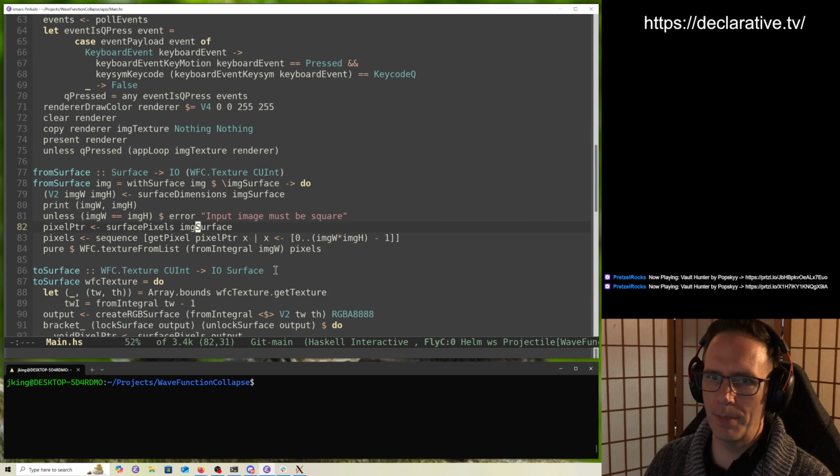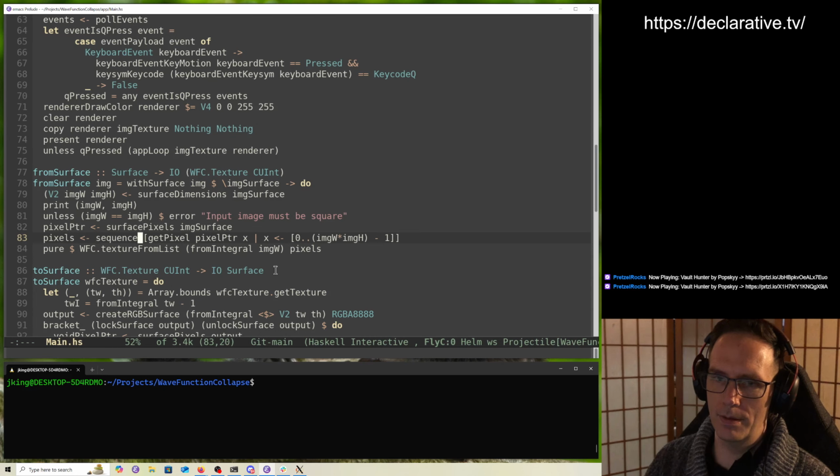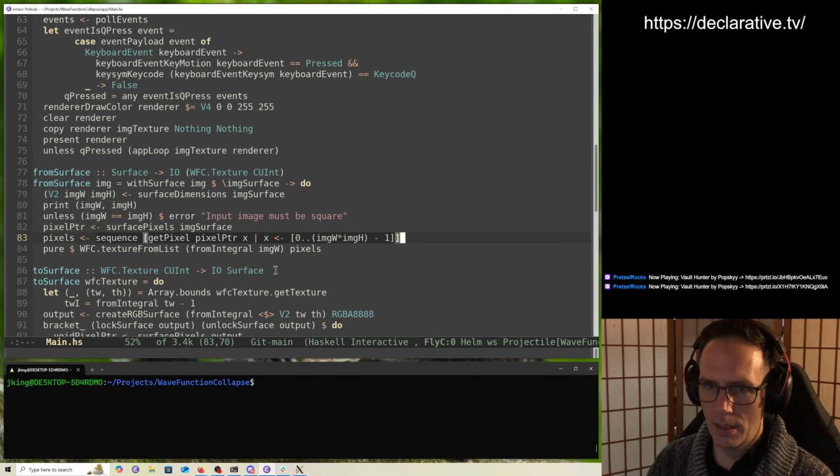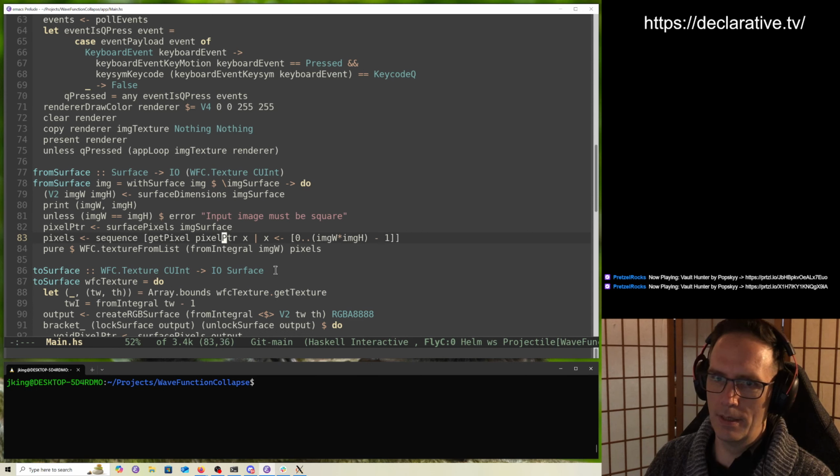Yeah, so we get a pixel, we get a pointer to, from this STL function, surface pixels. From this image surface, we get a pointer. And the idea with this expression here, sequence, is that we're trying to get the pixels out from that pointer.